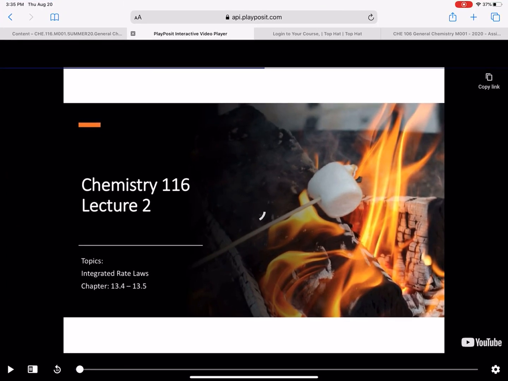Within the material, I've embedded questions. You have to answer those questions to continue the material, and that's how you will receive your participation. Did you answer those questions? Did you work through the material? This is how all the material will be presented for the M045 section of Chem 106.